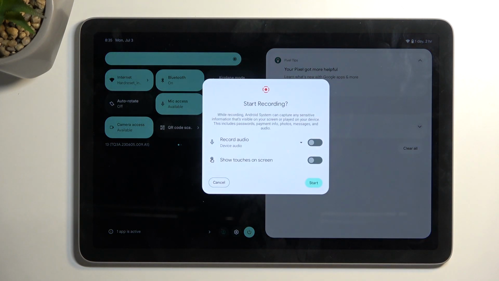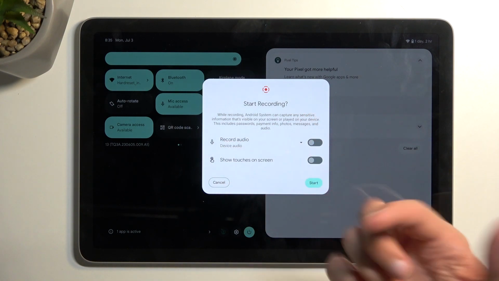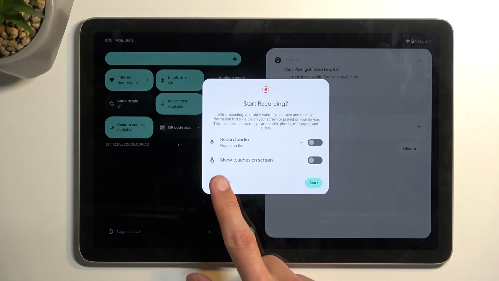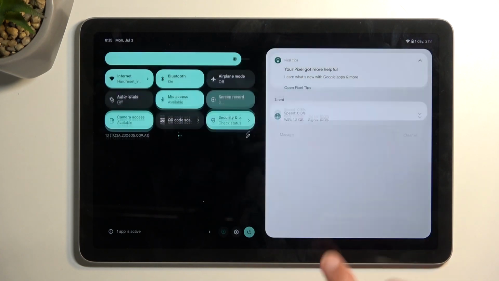This will give you a couple options like record audio, device, or microphone, or both. And obviously if it's off, don't record any audio. And then show touches on the screen, which I'll enable just so you can see how that looks like. From there you can select start.